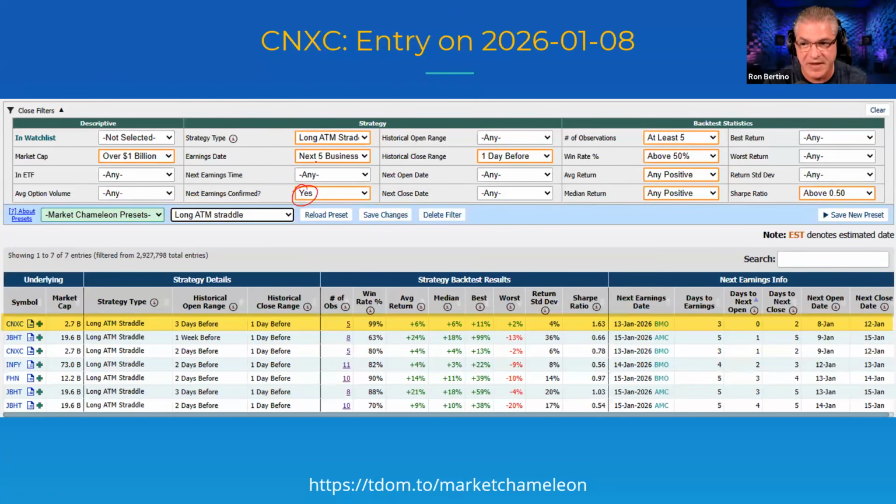So we're saying it must be confirmed, and the earnings date should be happening within, let's say, the next 5 days. You can tweak these if you want, but I'm just showing you what this current filter is currently at. Then for the historical open and close range, for the open range, I'm basically saying I don't care where the strategy is going to be opened. If it's going to be open 5 days before, 3 days before, 10 days before, I don't care. All I care about is that the historical closing range is 1 day before. And in Market Chameleon, when they say 1 day before, what this actually means is that it's the final point in time where you can place a trade before the earnings event.